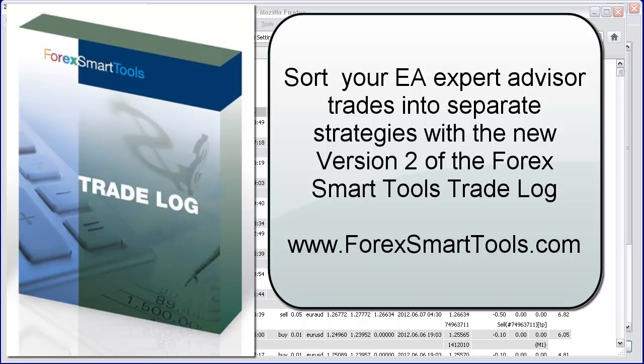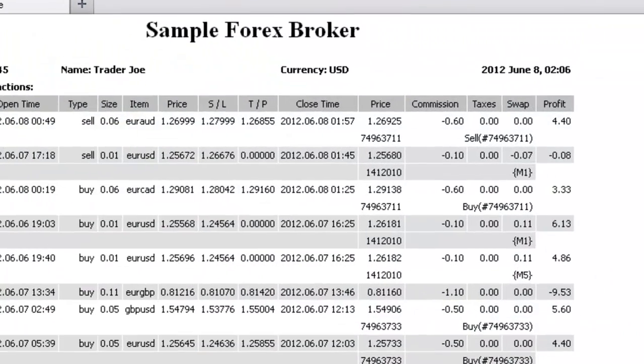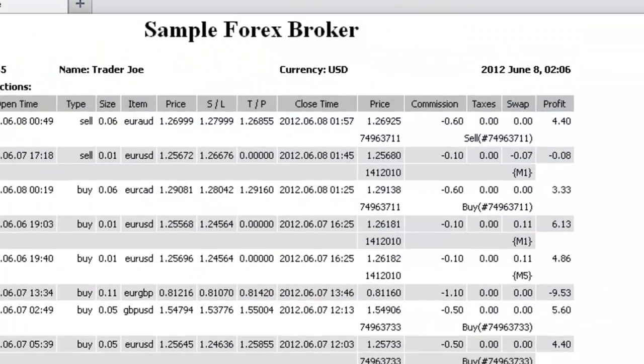The new version 2 of the Forex Smart Tools Trade Log now allows you to import comments and magic numbers from your MT4 statements. This is really great if you're a trader who uses expert advisors. Your expert advisor will probably generate a magic number, such as we see here, that identifies which EA it is. And if you are using many EAs at the same time, it's hard to separate them out if you don't have the trade log to do this for you. So in this video, we'll show you how to do this.